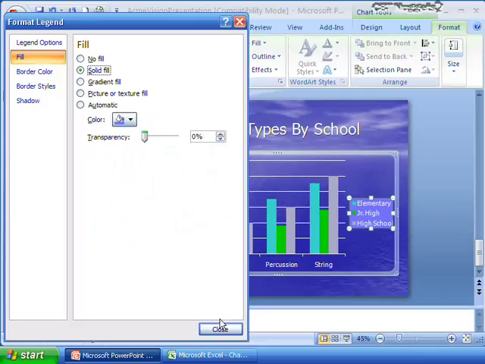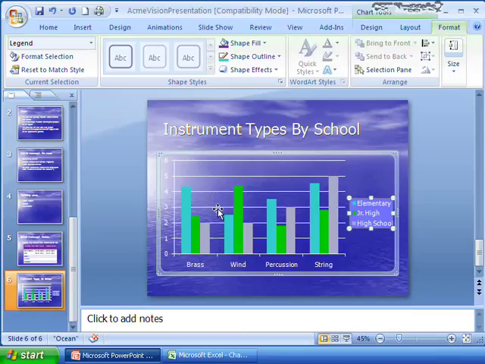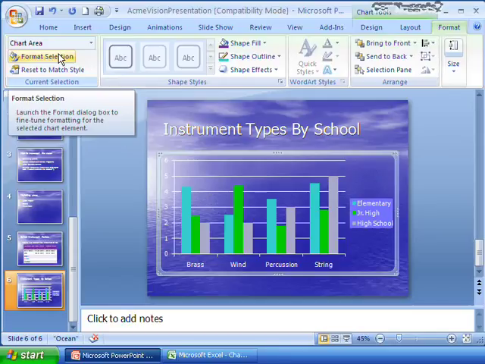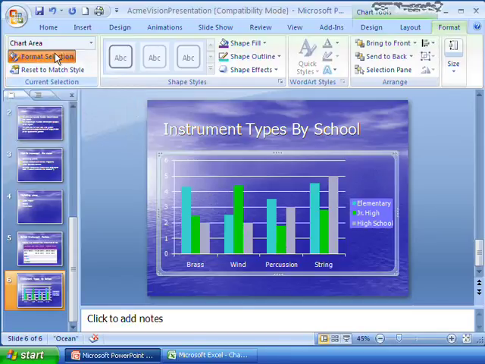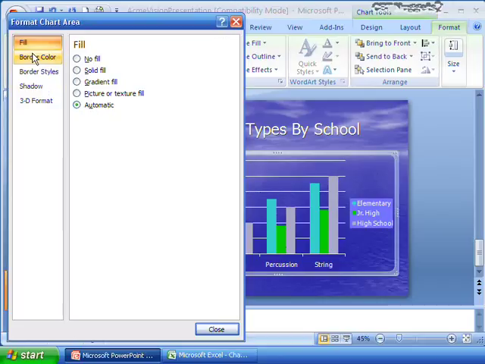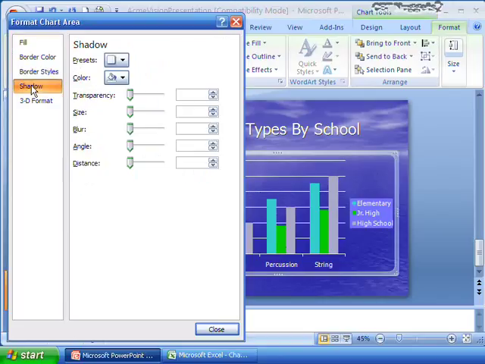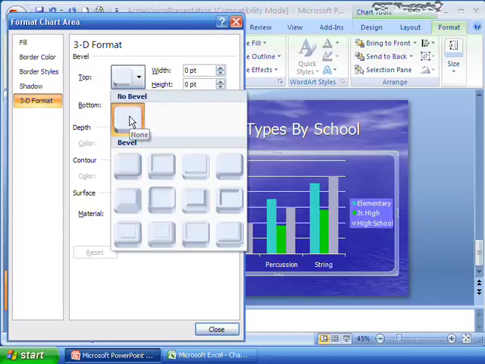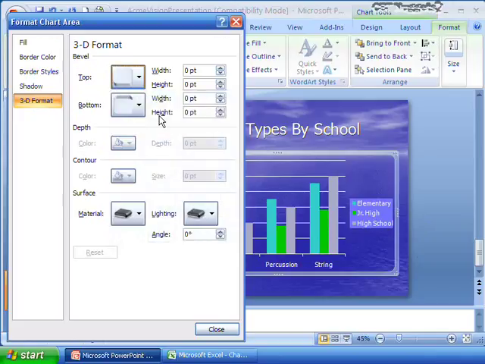Understand, I can do this for all these. So I click Close, and now, of course, if I want to look at the element itself and say, well, I want to do the chart area. Well, the chart area is all right here, so I can do Format Selection, and I'll say, what kind of border colors, border styles, the shadow, the 3D format, this whole area, how do you want it to look? Do you even want to have it? The type of surface or the bottom. You can say no bevel, or you can add a bevel to it. Again, depending on what area of the chart you want to format, you can do that.